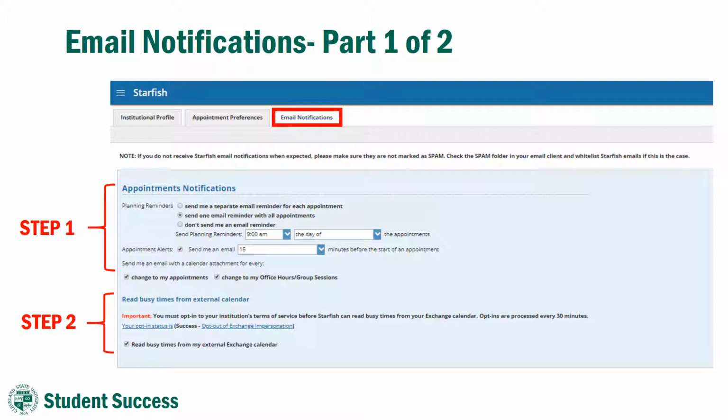You have the ability to control the amount of alerts and notifications you receive via email in this section. We recommend that you set up your planning reminders to send you an email reminder for each appointment at first. You can always change this if you would like to in the future. Additionally, you can have Starfish send you an alert via email before an appointment begins and also send you an email attachment when there are changes made to your scheduled appointments. We recommend that you have Change to My Appointments and Change to My Office Hours/Group Sessions checked or enabled.